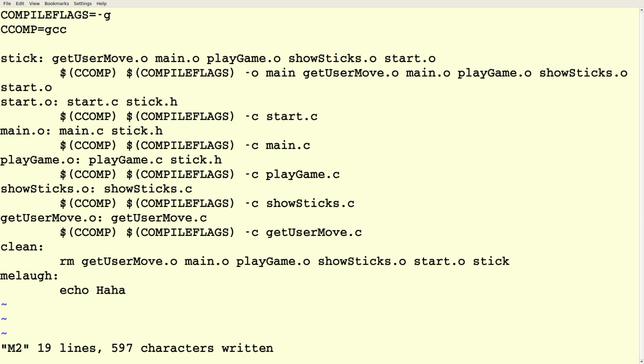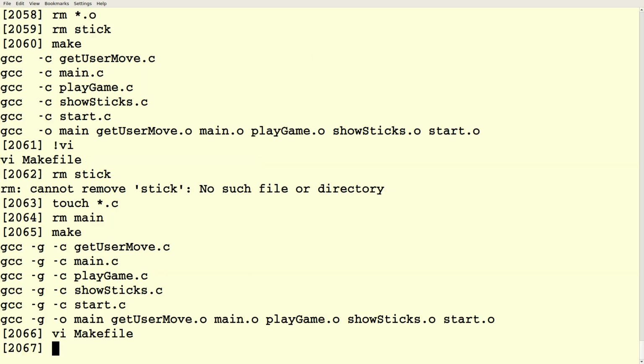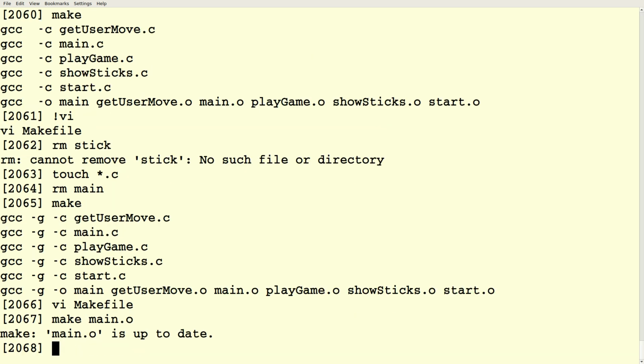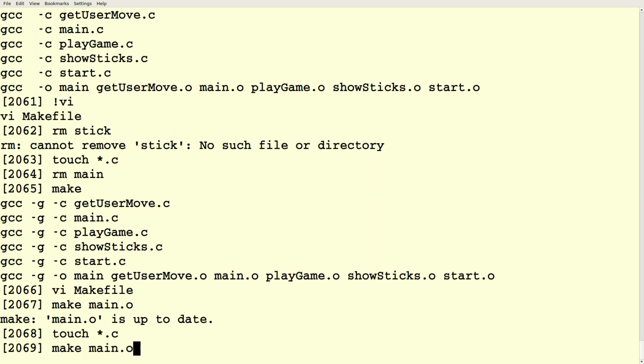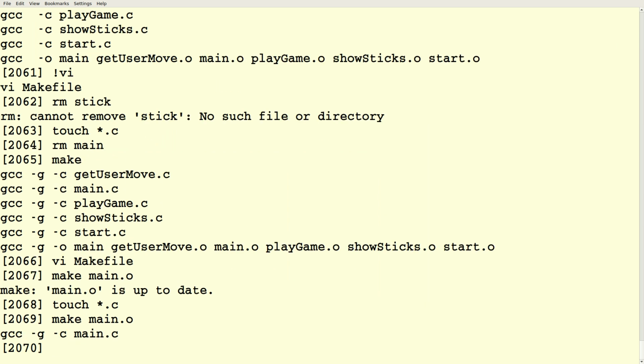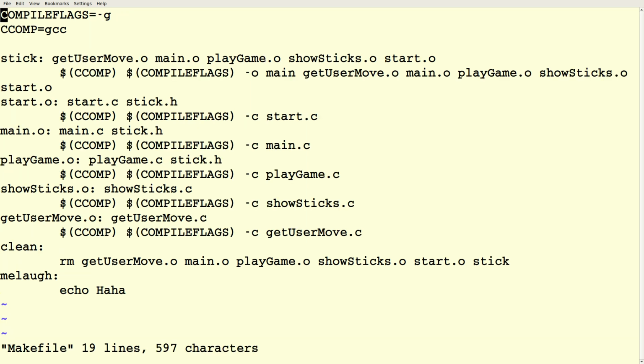Okay, the other thing we can do is we can add other targets in here. So for example, if I just say make, it's going to try to make stick. But I could say I just want to make main.o. And if I say make main.o, it'll just check this recipe that corresponds to main.o. So if I touch all of my C files and I say make main.o, it says, oh, I just have to gcc -g main.c. So we can run different pieces of this makefile by specifying whatever target we're interested in. If we don't put in a target, the first target is assumed. So make stick is the same as just make.